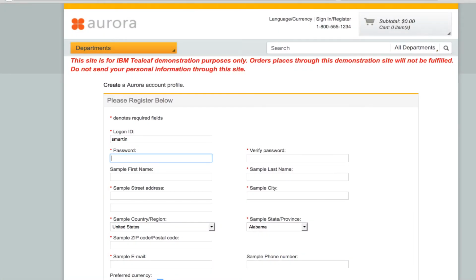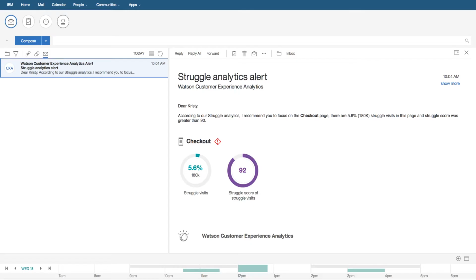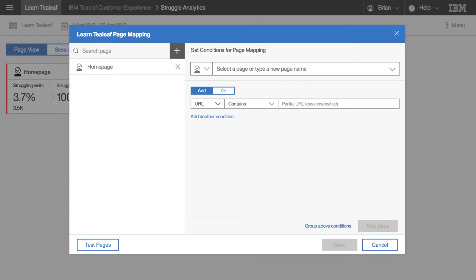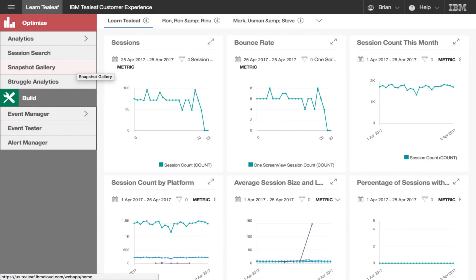In this demonstration, you are a customer experience designer for the Aurora store. Over the weekend, the development and design teams rolled out a new version of the registration process to adhere to new web standards. You want to be automatically notified if customers are struggling to progress through the new funnel. Configure Struggle Analytics to monitor the updated site changes. To get started, click Struggle Analytics.